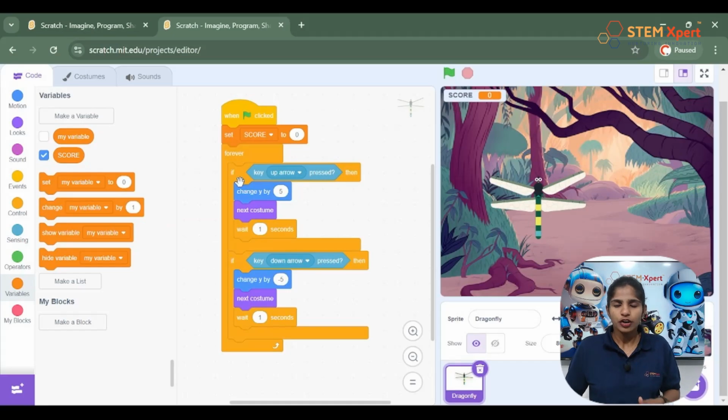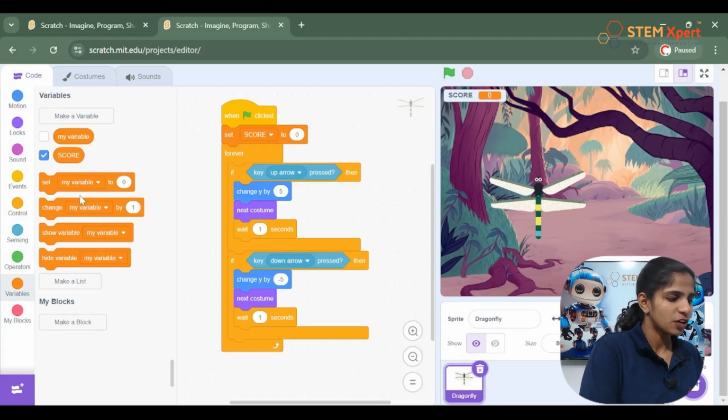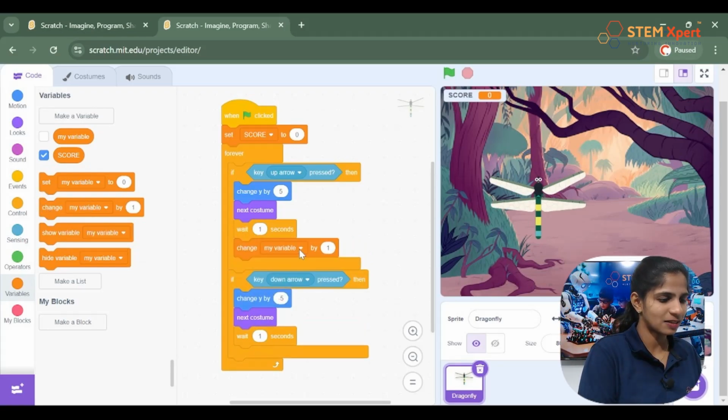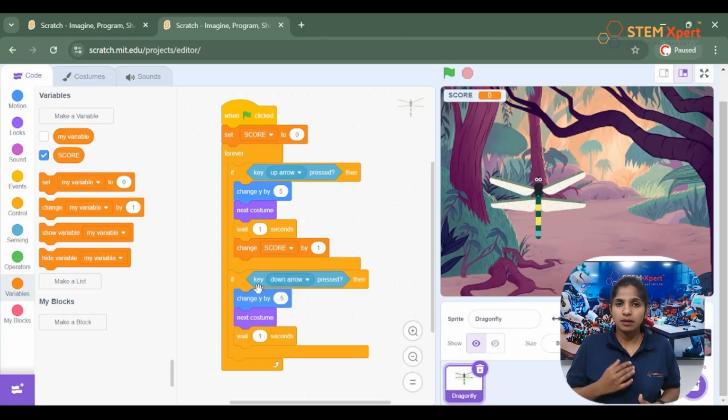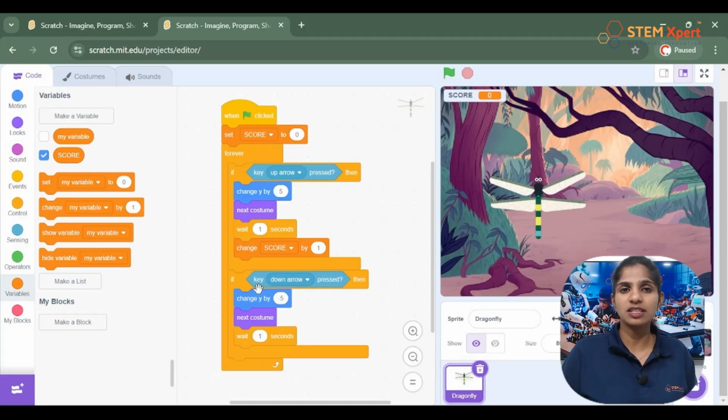Yes. So now you had set the initial score as 0, and once the up arrow is being pressed, you have to change the score by 1, right? Yes. It's your turn. Please do it, all of you. Please make the initial score to 0 and please choose change score by 1 inside the conditional statements of up arrow. Have you done it?